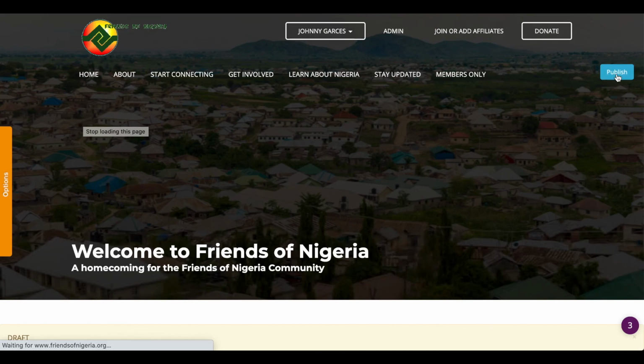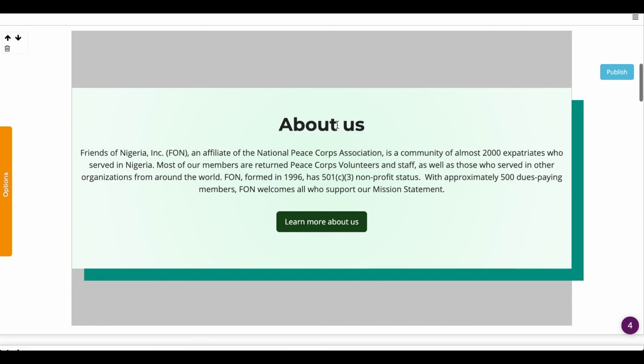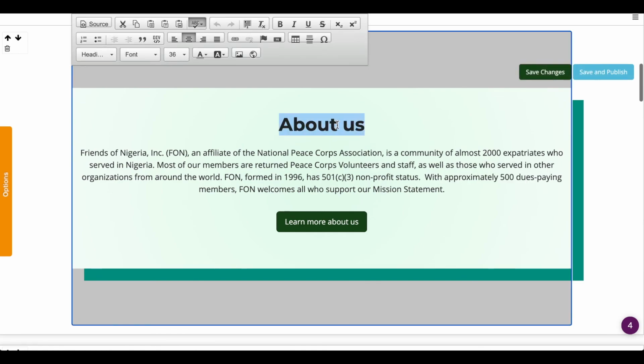You can also make an edit and save and publish simultaneously, also known as killing 2 birds with 1 stone or feeding 2 birds with 1 seed, however you look at it.